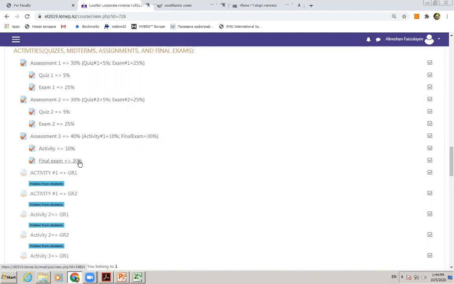Then, at the last moment, I received notification from the dean's office that I have to take attendance regularly. So I decided to take it and to give some points for that, 5 points. These 5 points will come from the final exam. So the final exam will be 25 points and attendance will be 5 points. In total, assessment 3 will be 40 points. Is that clear?